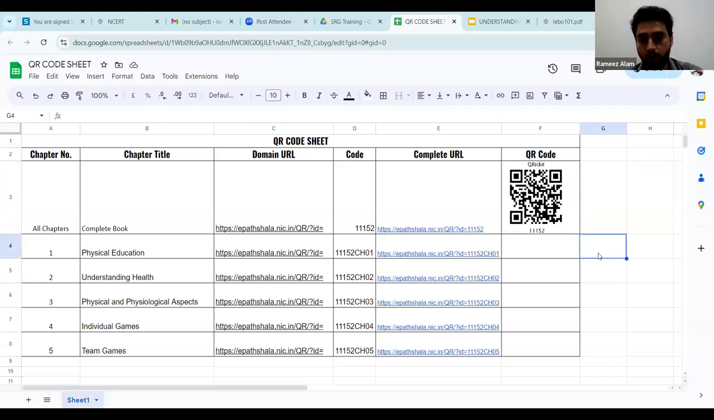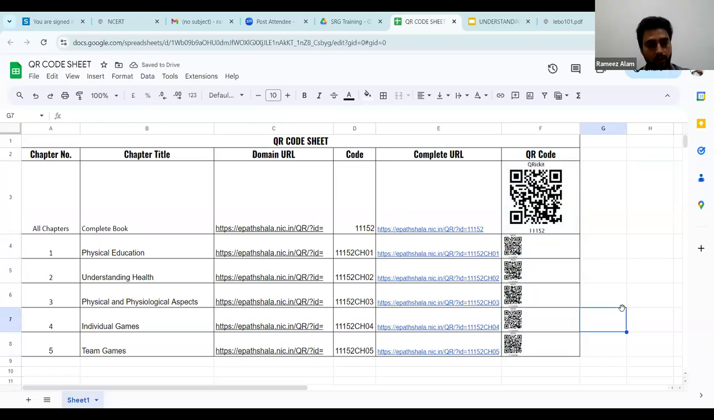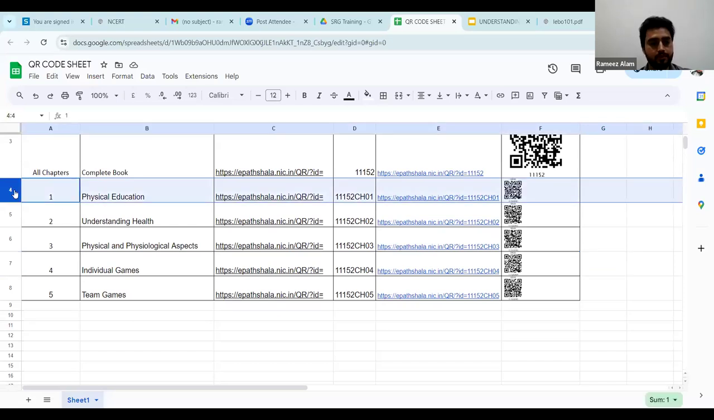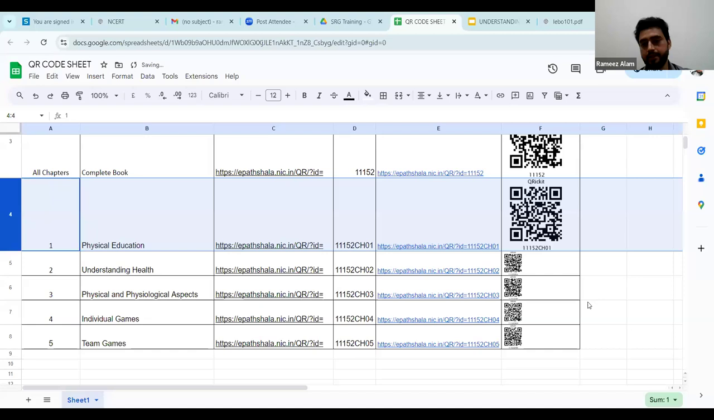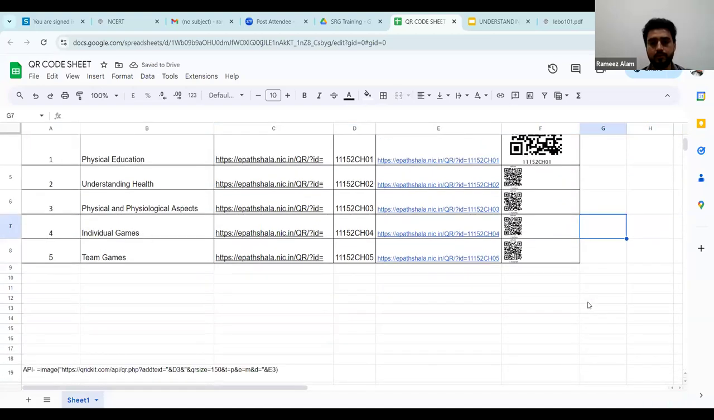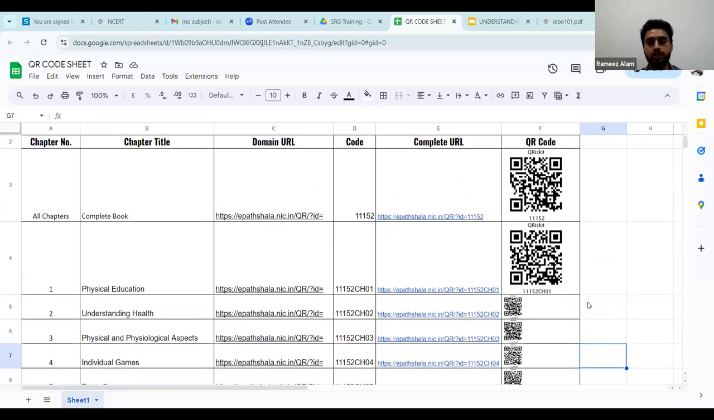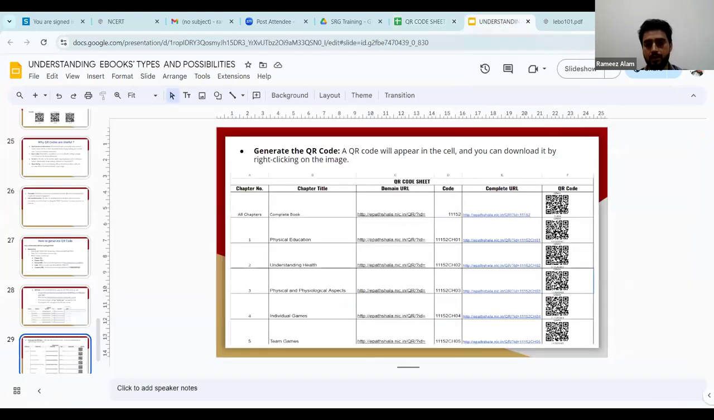If you have a large amount of data, you can just drag down, and it will generate for all the data. Like this. So to generate a QR code, you just need to open Google Sheet and populate your data.